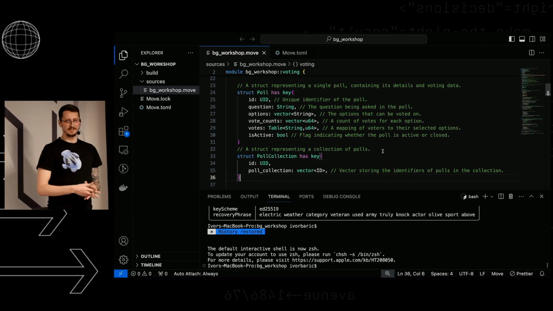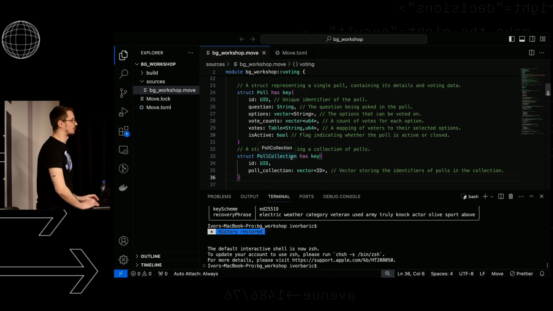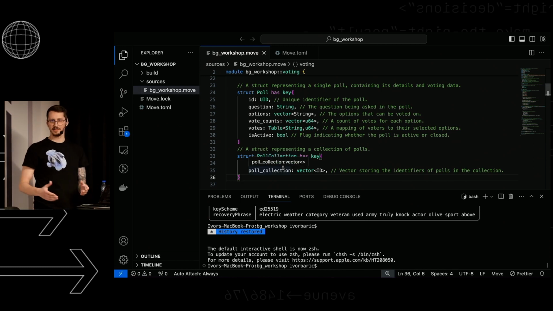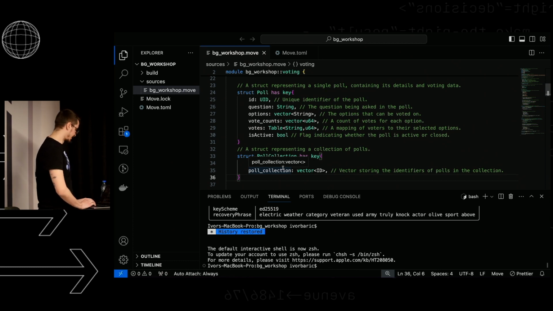So this is why this is ID, okay? It's basically just a struct that will have some sort of an ID and a variable that will hold a vector that will hold all of our polls, right?